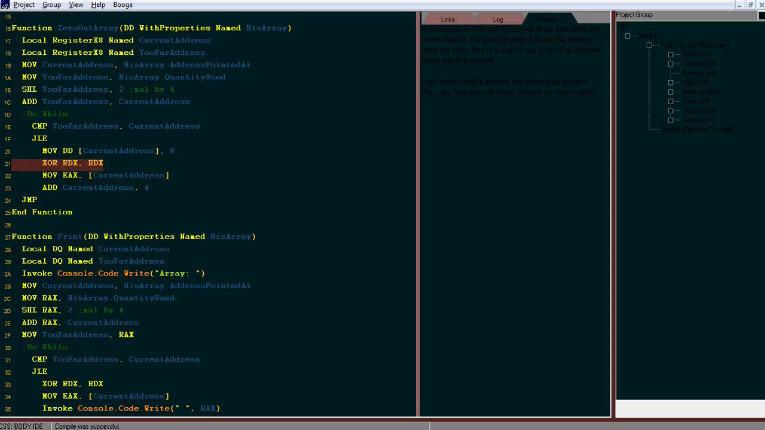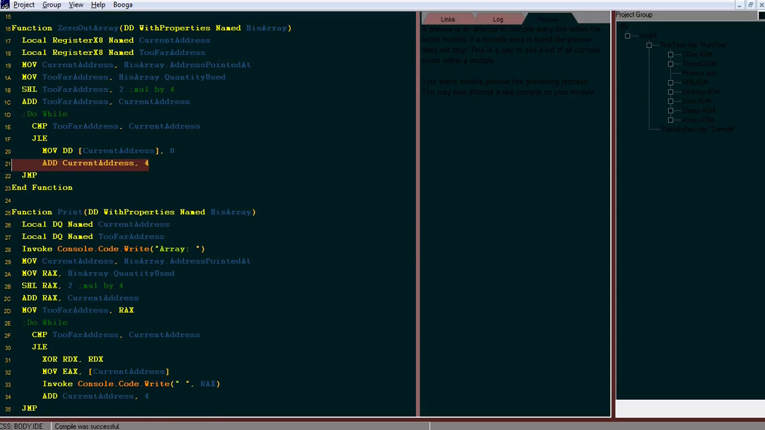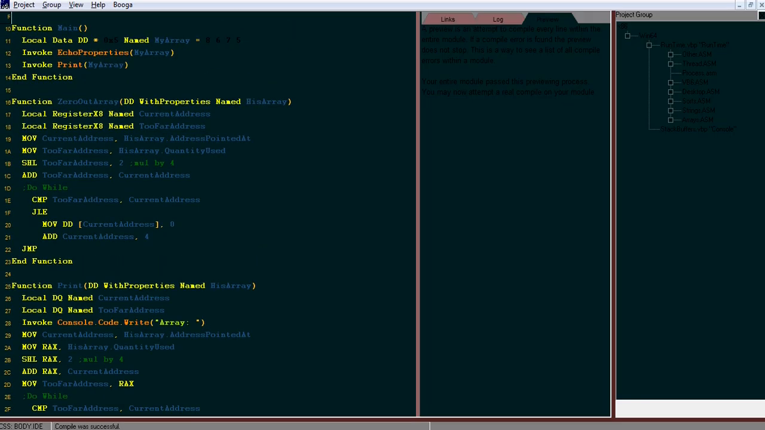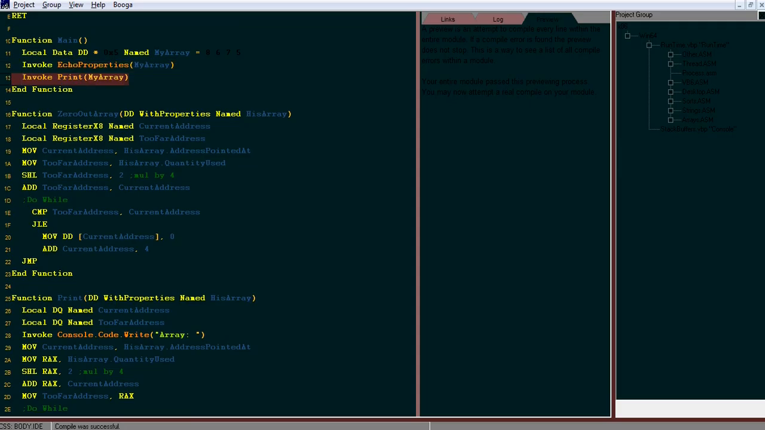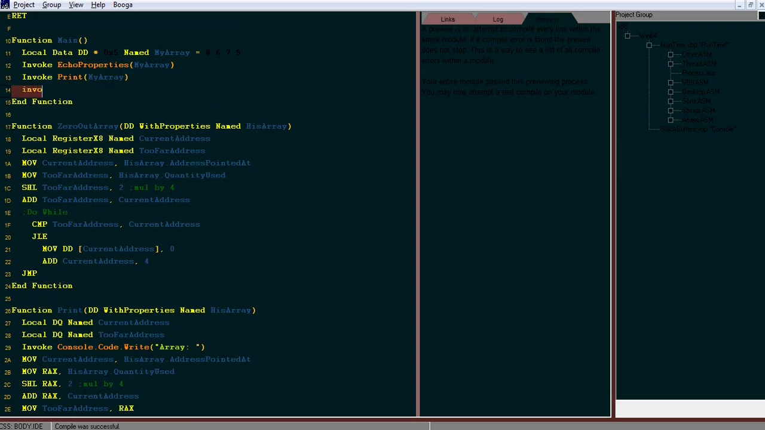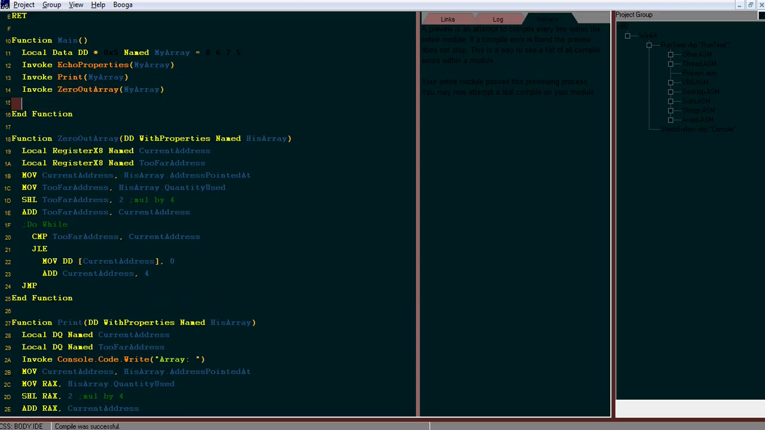So we won't need to do this, we won't need to do this, but we do need to increment our loop, add 4 bytes on, and we do need to jump up. And I'm going to call that zeroOutArray. Let's go up here, so we're going to print array, and I believe then he goes invoke zeroOutArray, myArray, and then he's going to go invoke print myArray. I believe that's what we're going to do. Let's give that a shot.